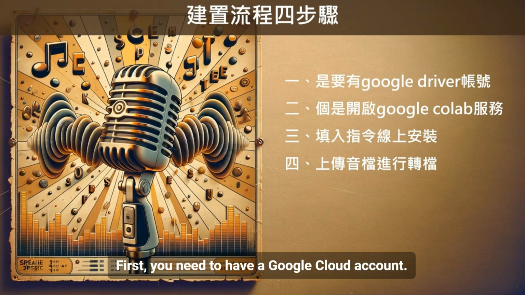First, you need to have a Google Cloud account. If you don't have one, you can register for free. Second, you need to have a Dropbox account. If you don't have one, you can register for free as well. You will need these 2 accounts.